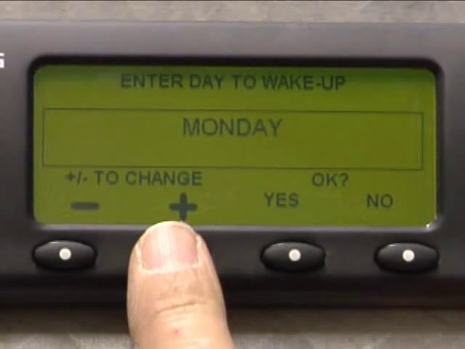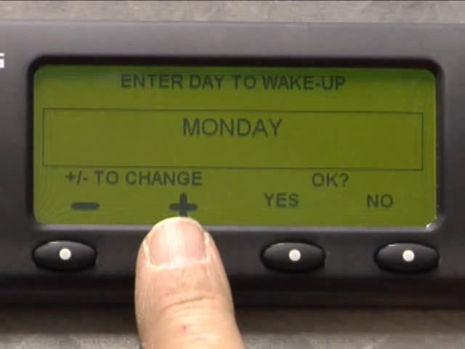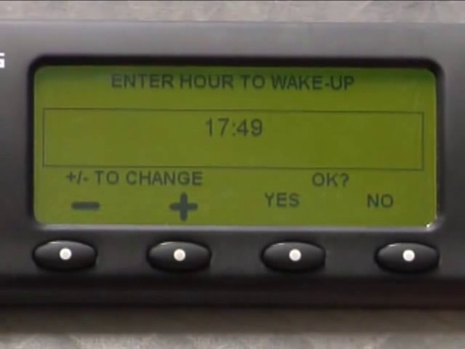Press the plus or minus keys to scroll to the desired day. Press the yes key to confirm the day. The display will now prompt for the hour the unit is to restart in normal operation. Press the plus or minus key to scroll to the desired hour. Press the yes key to confirm the hour. Note that 24-hour military time is used.